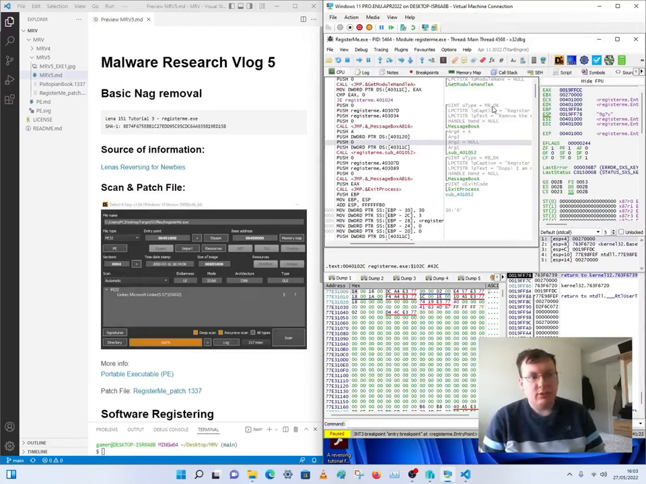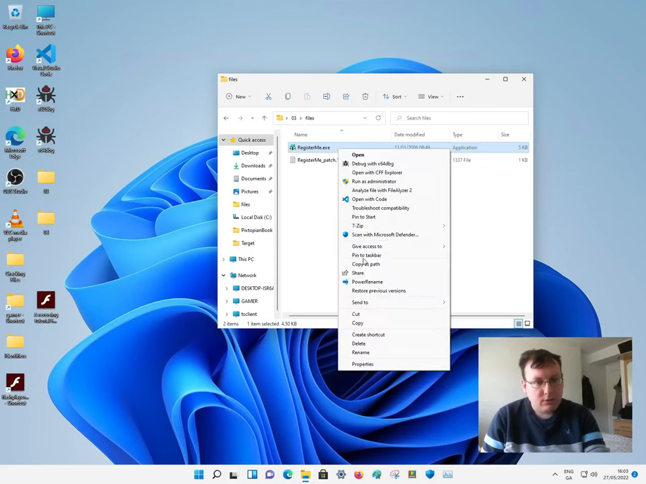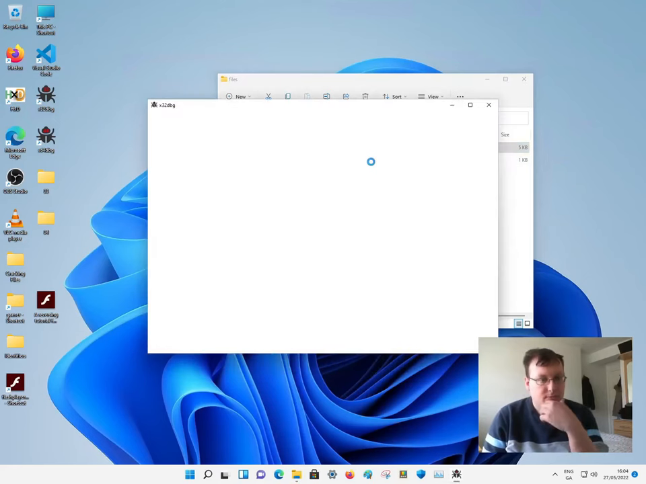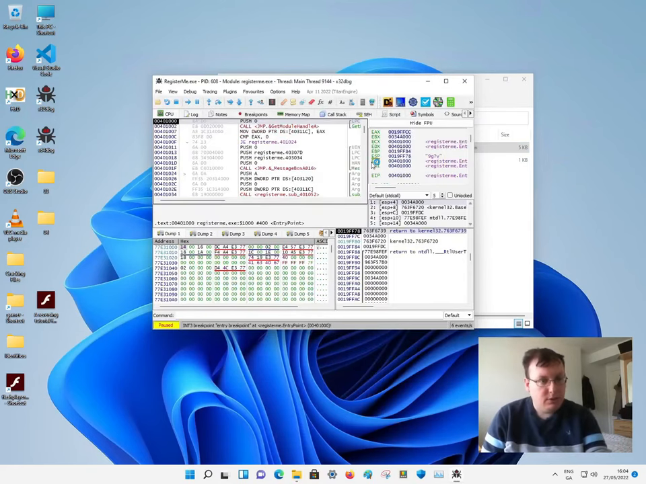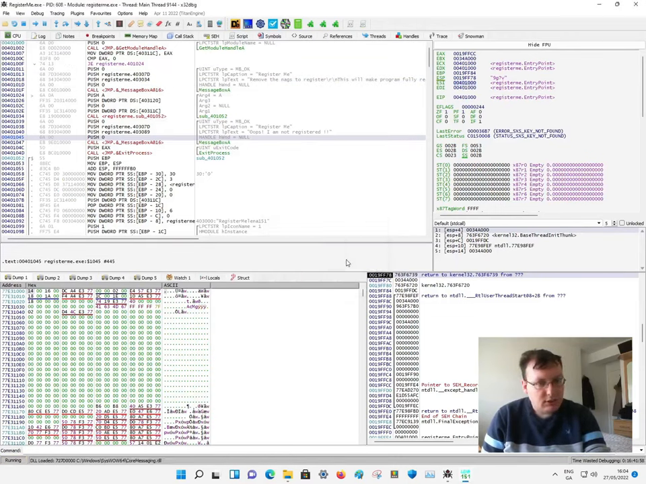We're doing basic nag removal and registration. Okay, we've got a crackme. We opened it up in x64 or x32. Okay, so go full screen. You can see the nags here and here. Okay, it looks like pre-patch. That's that.